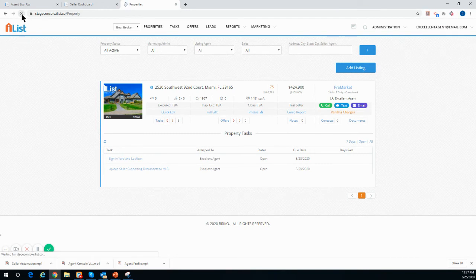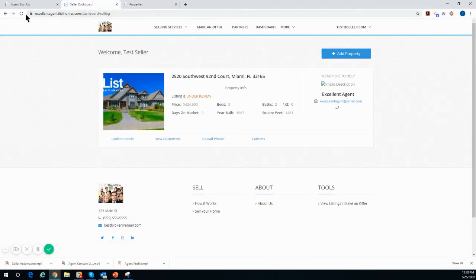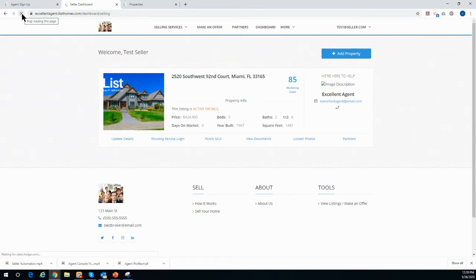Now watch, when I refresh this platform, property is now active on the market. I have the seller's price, I have my price, we have a marketing score, and we have the automated value, and I can see it's active on MLS, and days on market is officially ticking. Now let's flip over and look at the seller's dashboard, okay? I'm going to hit refresh, catch it up, and let's see what the seller sees now.